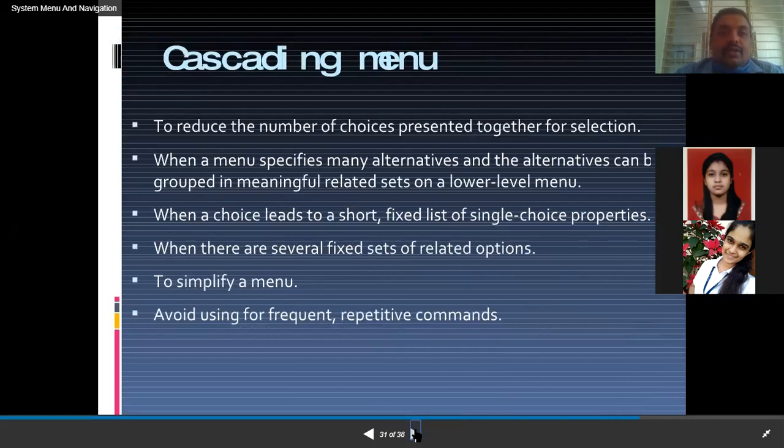Next, come to the cascading menu. A cascading menu is to reduce the number of choices presented together for selection. Okay, that's what cascaded means. For example, RAM size. When you are booking a laptop, you might have selected the RAM size: 4 GB, 8 GB, 16 GB. All the related options will be presented. That is referred to as the cascading menu.